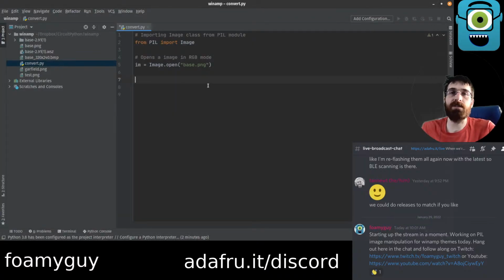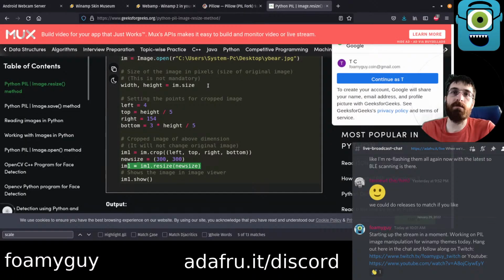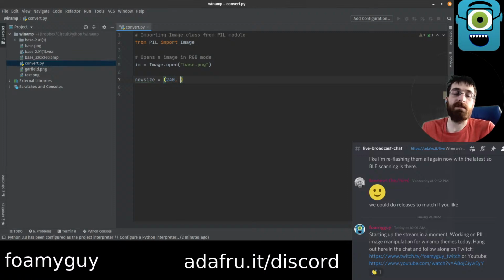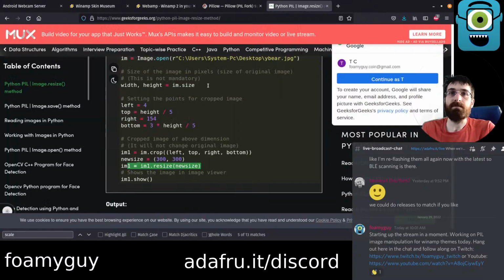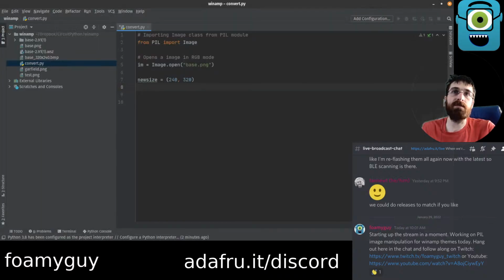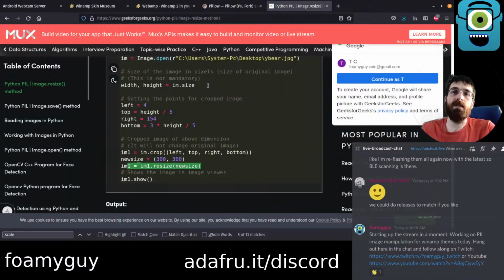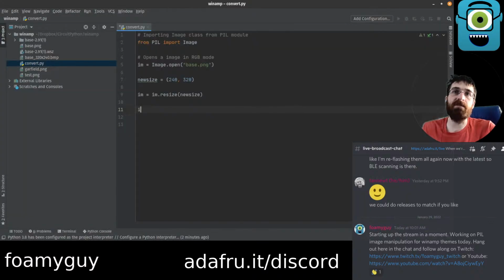Well, we could go new size. New size is a tuple, and ours is 240 by 320. I assume width is first. So then we can go image equals image.resize, new size. And then we don't want to show it, we want to save it. Image.save, I think. Maybe give it a file name. Oh, we need to convert it to a BMP also. Let's just try this first, though.